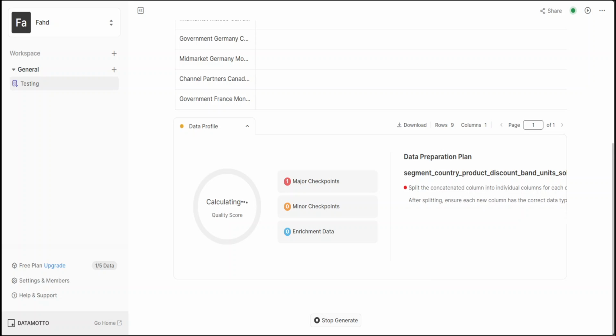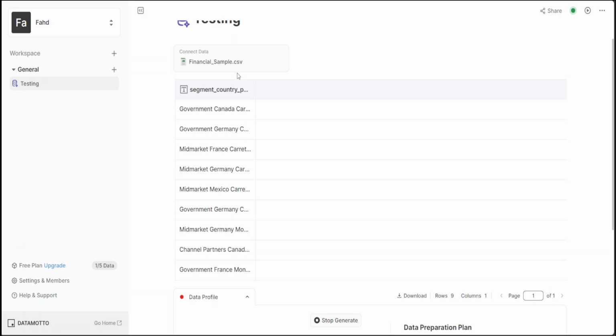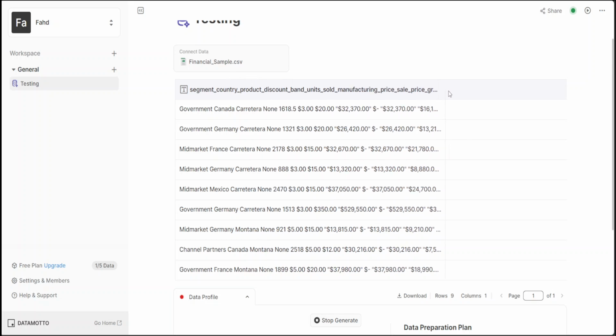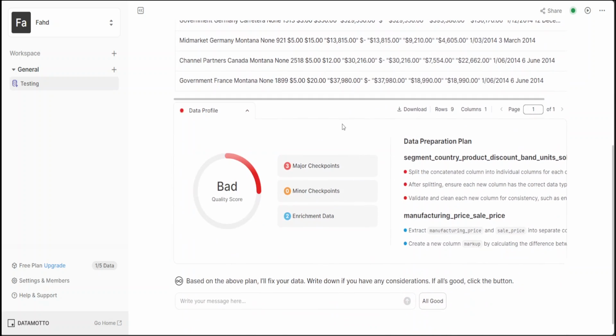It has come back, and as you can see, it has given me some of the data from that financial CSV file. And this is my CSV file. If I drag it here, these are the columns at the top, and this is the data values, which are just sample. And it says that the data quality is very bad.